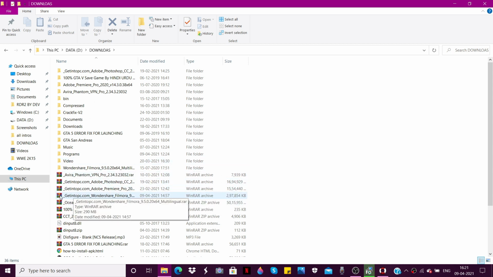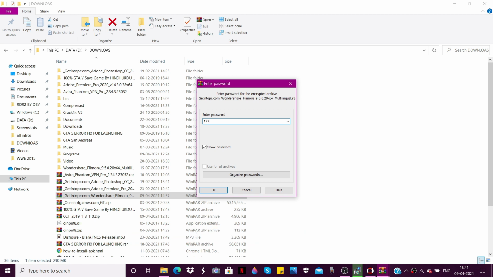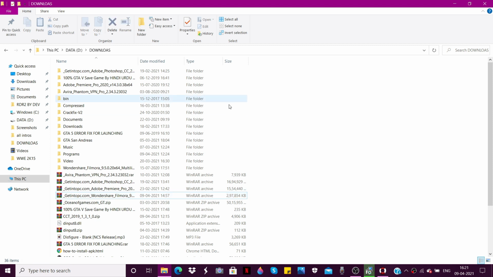So this is the file getintopc.com Wondershare Filmora 9. So right click on it and extract here, and it will ask for a password, and the password is 123. I will not extract because I have extracted already. So after extracting you will get Wondershare Filmora like this.